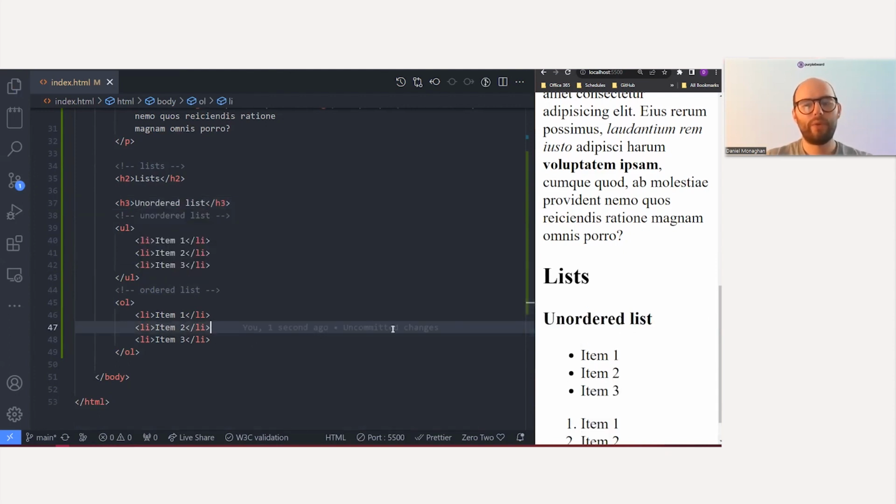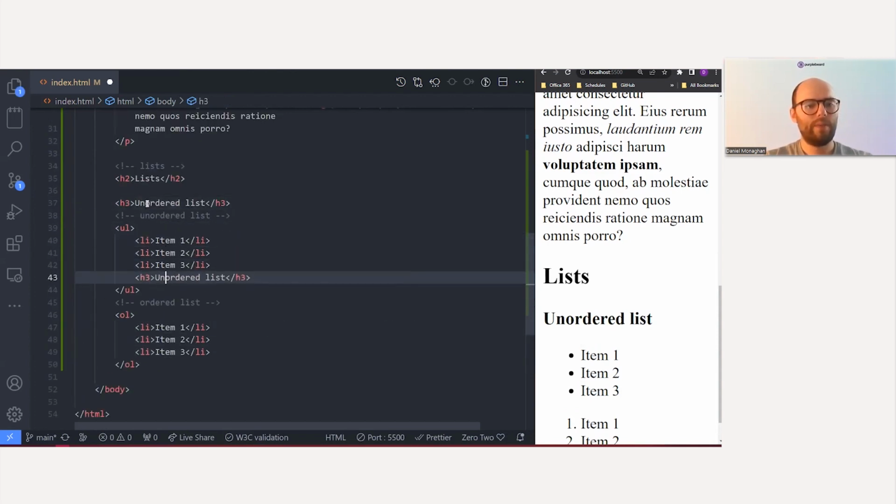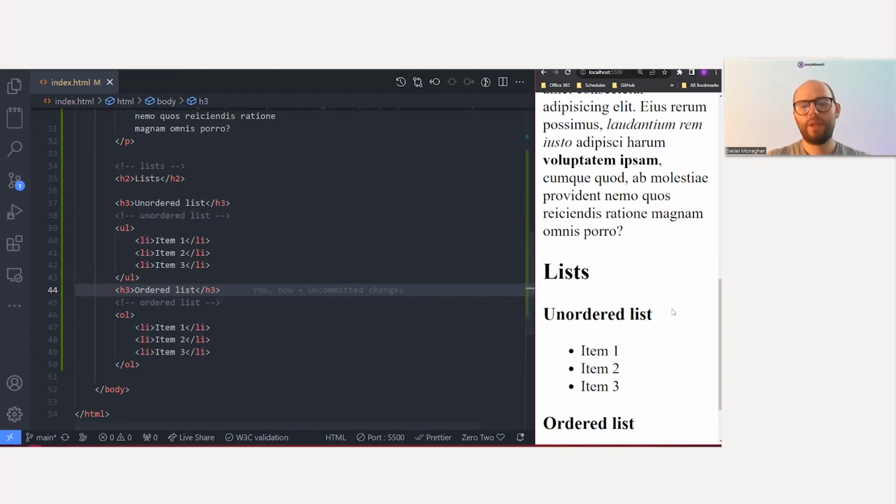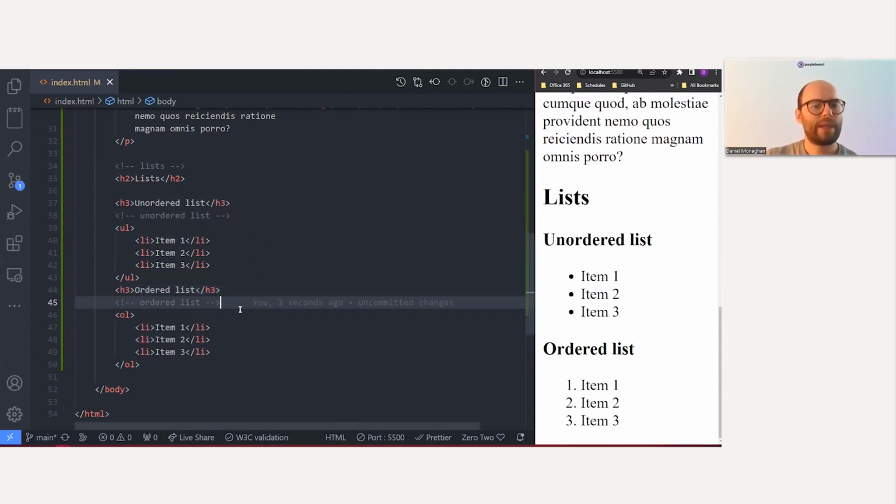We save that, and we've got an unordered list. And we'll move this down to here, and we'll change this one to ordered list. So we have these different sections now.